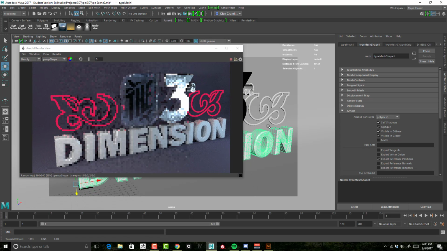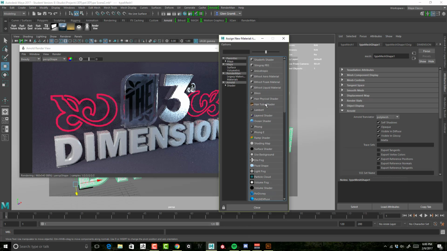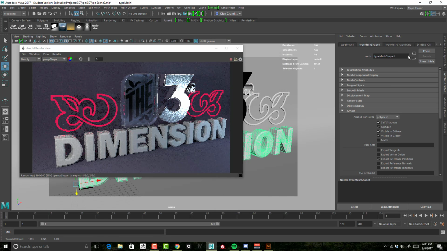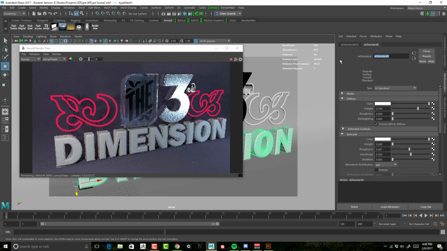And then for this guy, I guess it's time to start figuring out what to do with the different materials. So we can make this like a milky looking stone surface. So I'll assign new material. Again, we'll do the same thing, AI standard. And let's go ahead and name this one dimension matte.